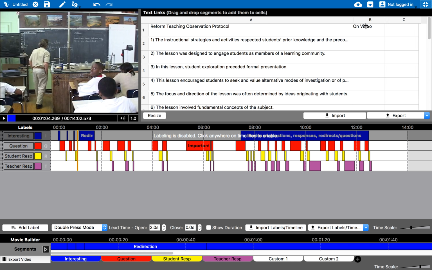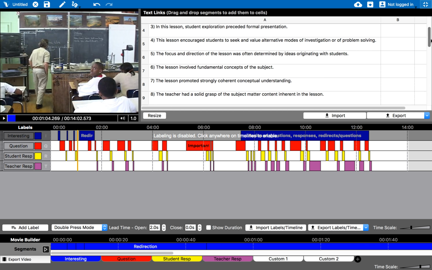And you can kind of drag things. This is called the RTOP, Reformed Teaching Observation Protocol. And as we scroll down through it, you can see a whole lot of criteria there.